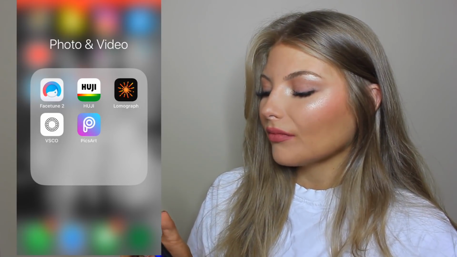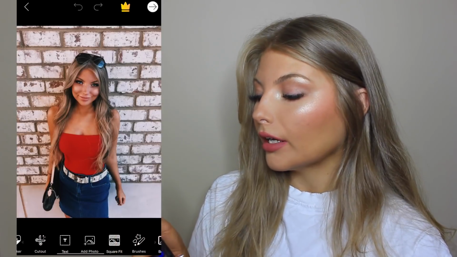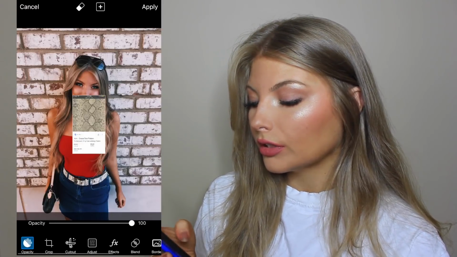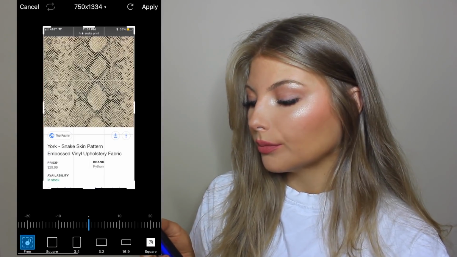Anyway, so after VSCO, this is so boring. Now that we're in PicsArt, I'll do add photo, and you just want to Google prints. I would do snake print or star pattern or something like that, and you get your image from Google Images and then you crop it to where it's just the photo.